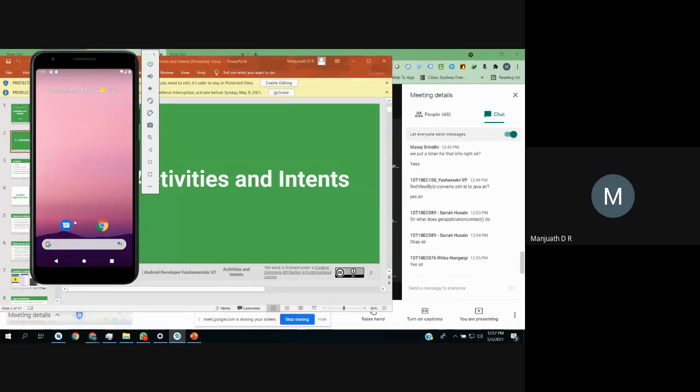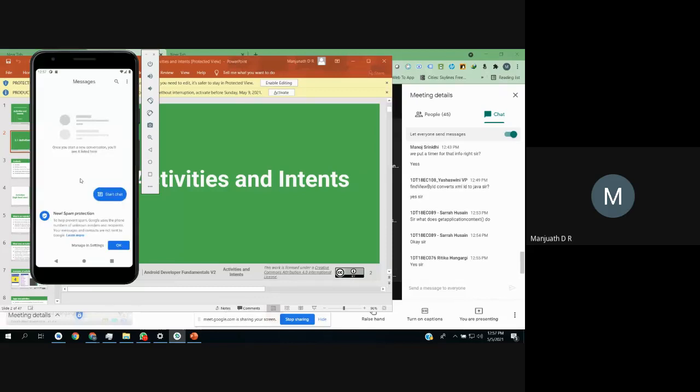If I click on any application like messaging, this is also another activity that may consist of numerous activities within it. This is the first opening page of this activity. If I click something here, it will create one more activity. Every page that comes in your application represents a separate activity. All of you got this?